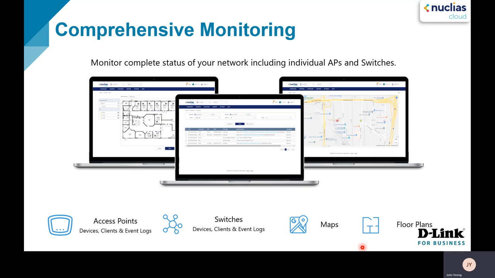Then not just that, we have the Google Map. So on the Google Map itself, you can see under this project, this location, how many APs and switches are online and offline. So you can decide whether to send people down to troubleshoot or not. And we have floor plans to indicate where the devices are at. It's very easy for IT administrators to do their troubleshooting, setup, and monitoring.